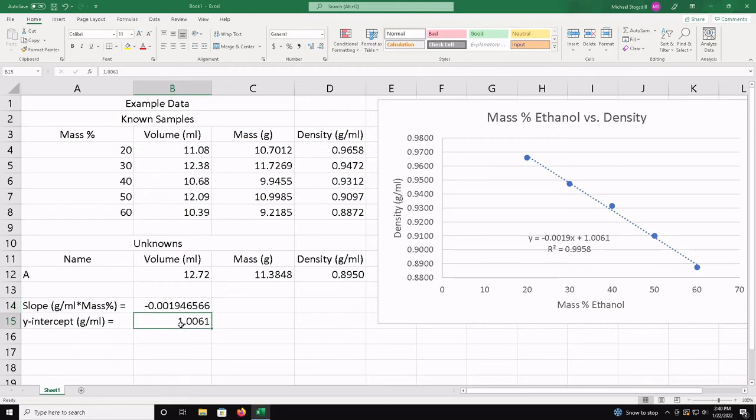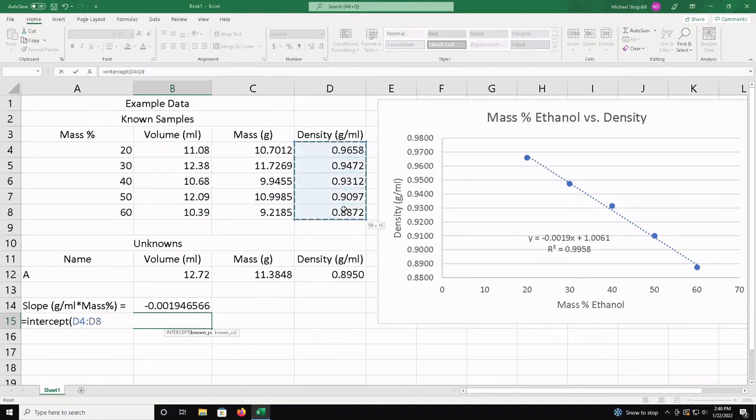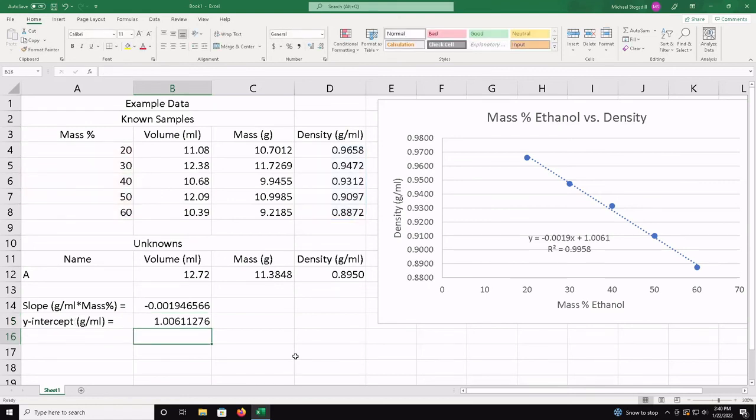There's another function for the y-intercept. It's equals intercept. And again, it wants it as y, comma, x's. So first we'll do the densities, comma, and then the masses. And we'll close those off. All right, and you see that we get that number, but we got those extra digits too. Also notice that when I highlighted these and put in the y's and the x's, again, I went from the top to the bottom. Okay, that's important. If you do it in reverse, you're going to get the wrong numbers here.